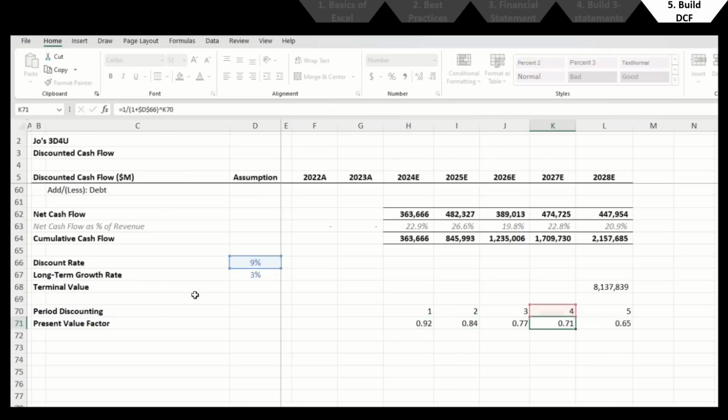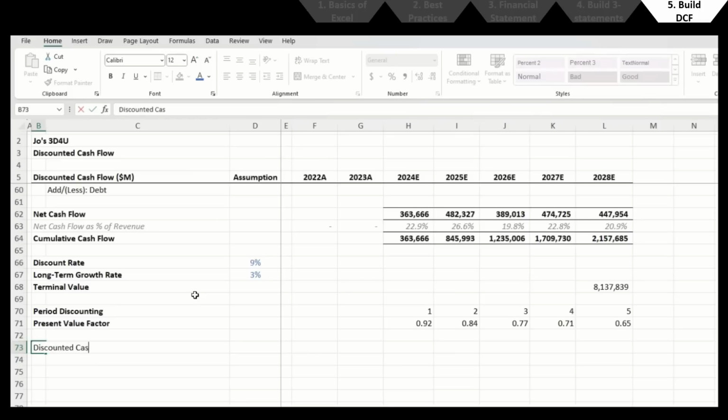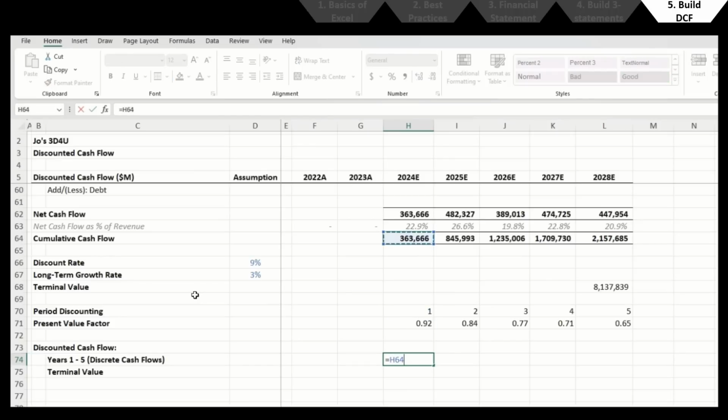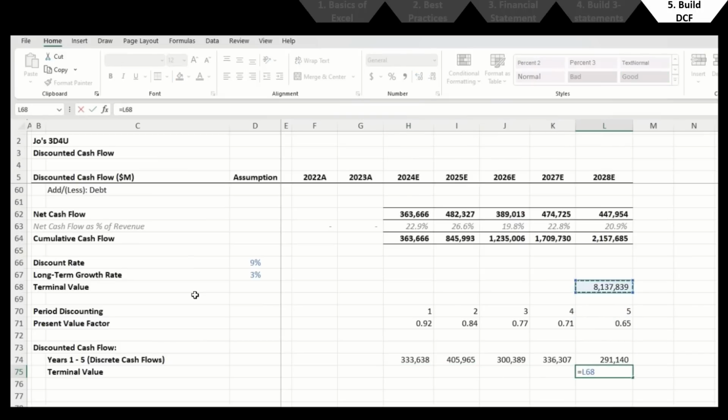Now let's calculate what the discounted cash flows are for each year's cash flow. In the next row, type discounted cash flow. One row after that will be for the years 1 to 5, or in other words, the discrete cash flows, and the next one will be for the terminal value. For years 1 to 5, starting in year 2024, type equals, find the net cash flow, times the present value factor. Copy and paste it to year 5. And in the next row, for the terminal value, we will do the same, which is equals terminal value times the present value factor for year 5.